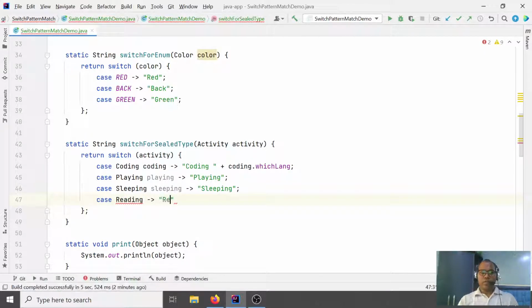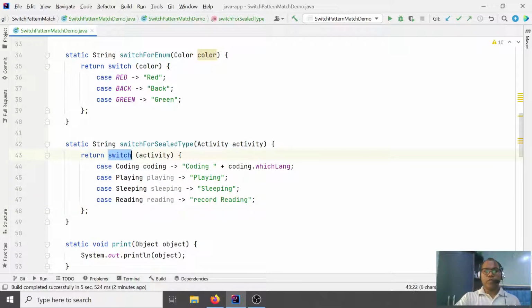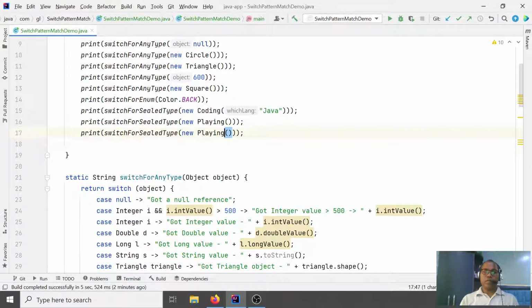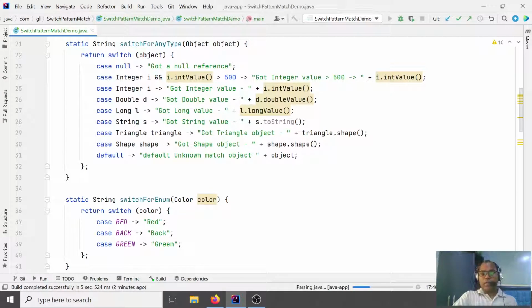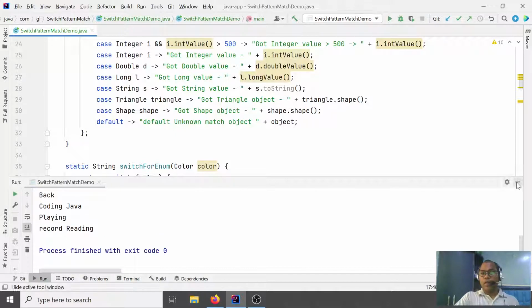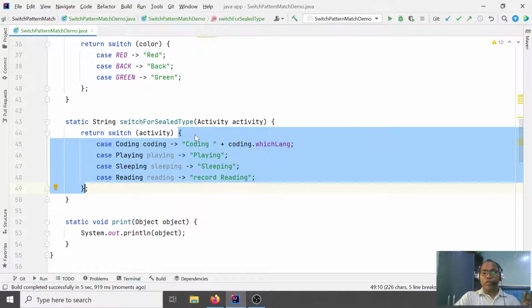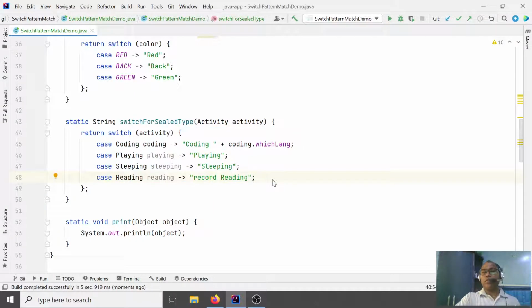Okay, record Reading. So now our switch is complete. Now you can even use a record implementation, and it's working. So this is also very handy. Whenever we make a switch for sealed classes or a sealed interface, it ensures our switch will cover all the scenarios. If at runtime anyone implements a new subclass, then the compiler will break at compile time, telling you that you have not covered all the possible scenarios.